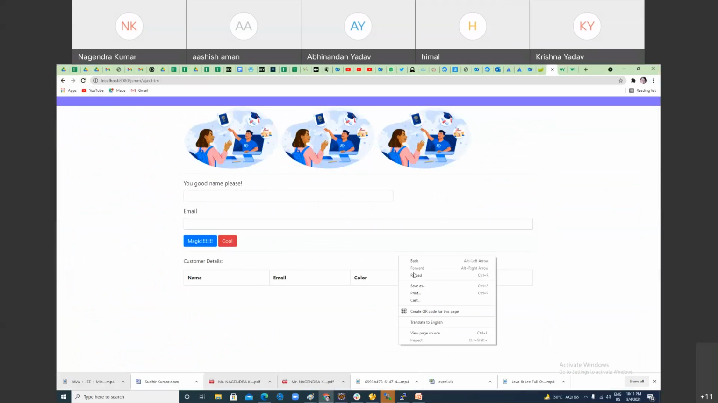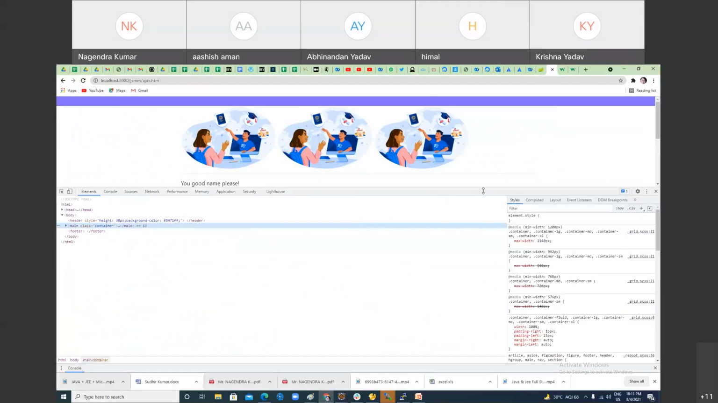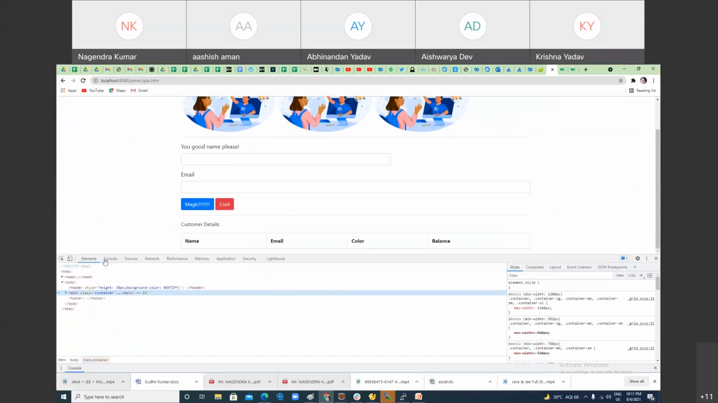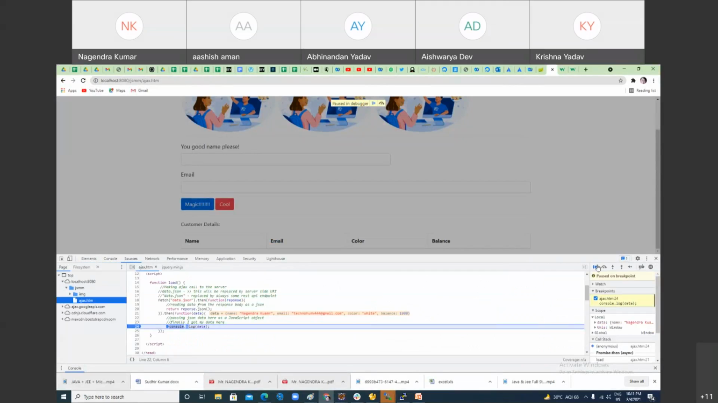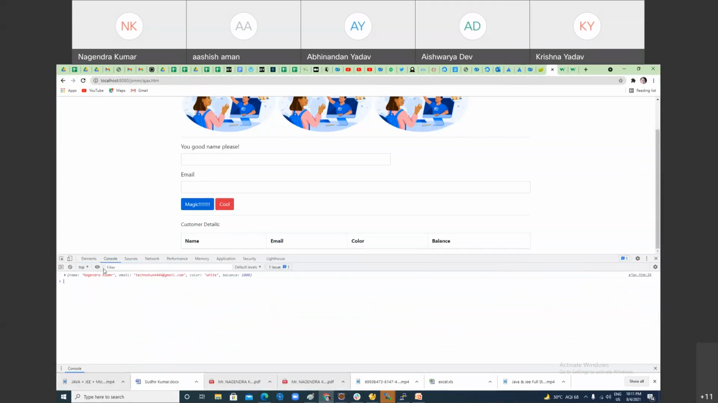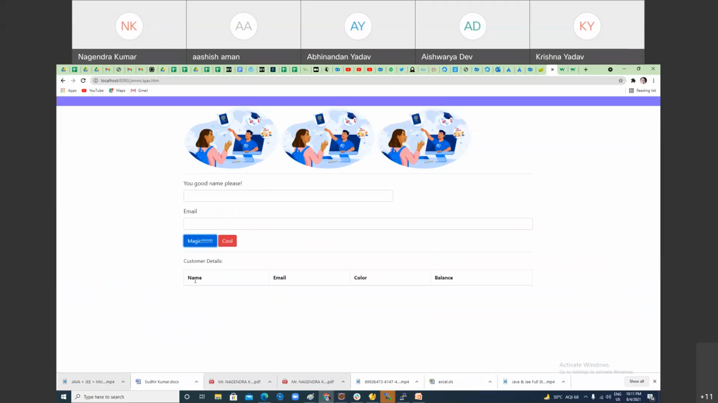Aishwarya, what is my intention? My intention is when I click on this button, this data should be rendered below it, right? Right now it is not happening. Why? Because I'm not printing it. What I want is for the data to appear over here. Let's do that.